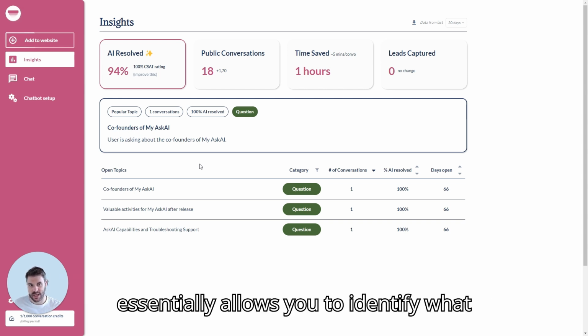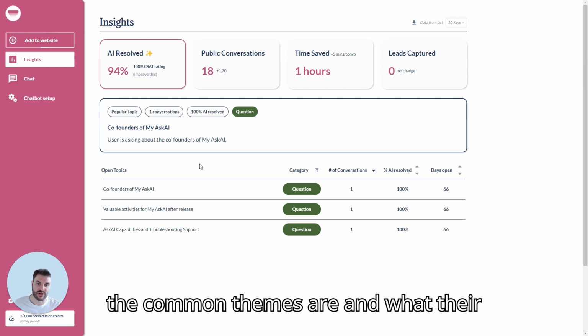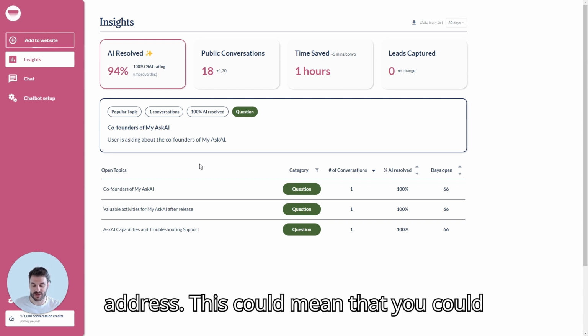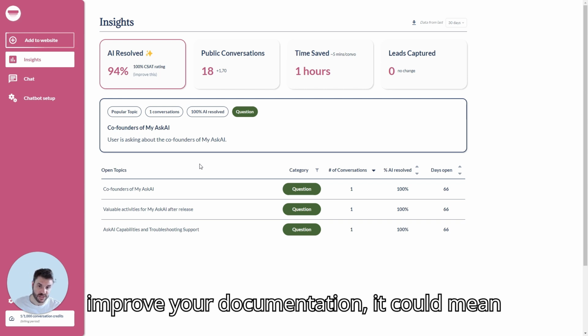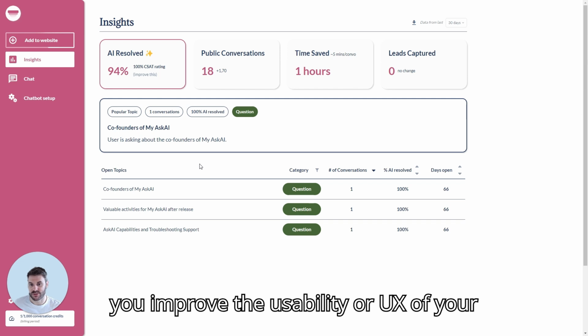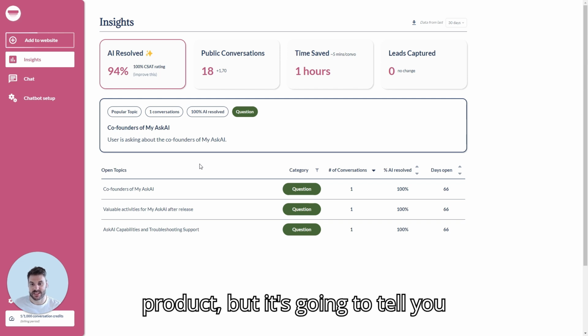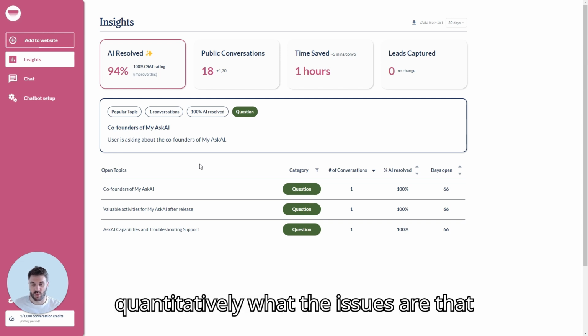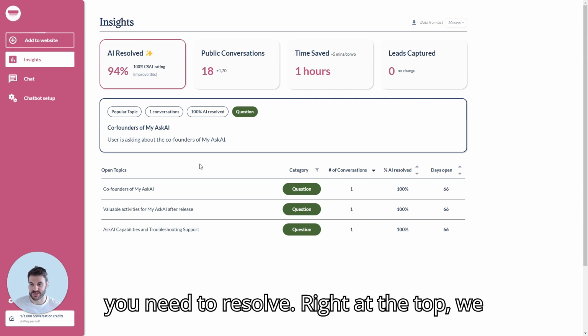This essentially allows you to identify what the common themes are and what the priority issues are that you need to address. This could mean that you improve your documentation. It could mean you improve the usability or UX of your product, but it's going to tell you quantitatively what the issues are that you need to resolve.